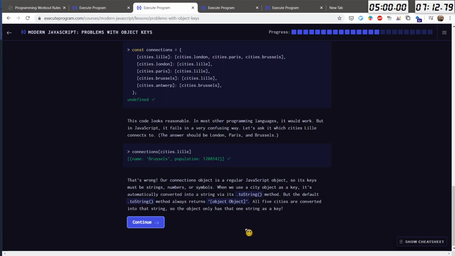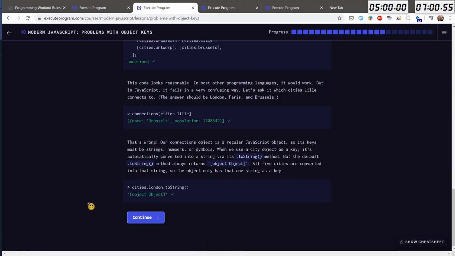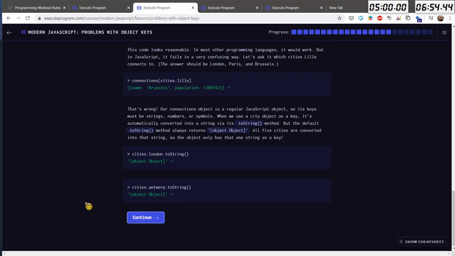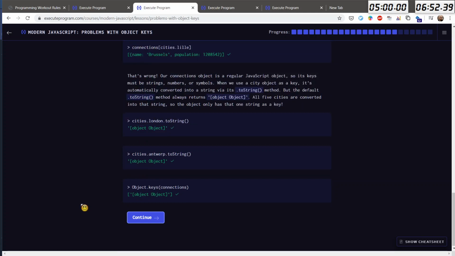Okay, so we are overwriting that value several times. It's set to that, then that, and that. I see. Cities, London, toString, yeah. Object, I see.